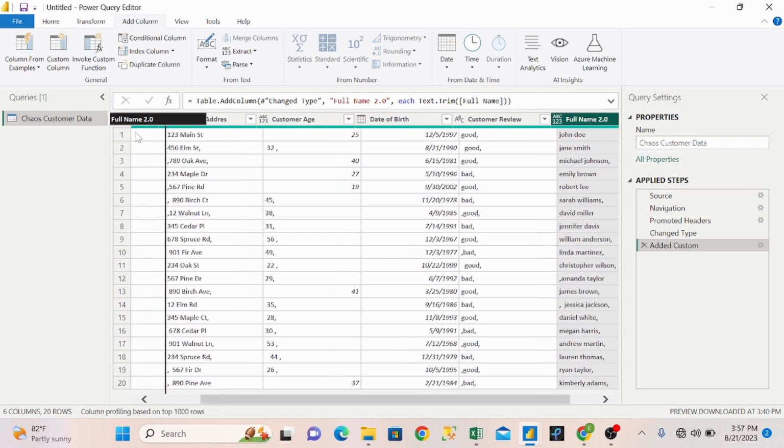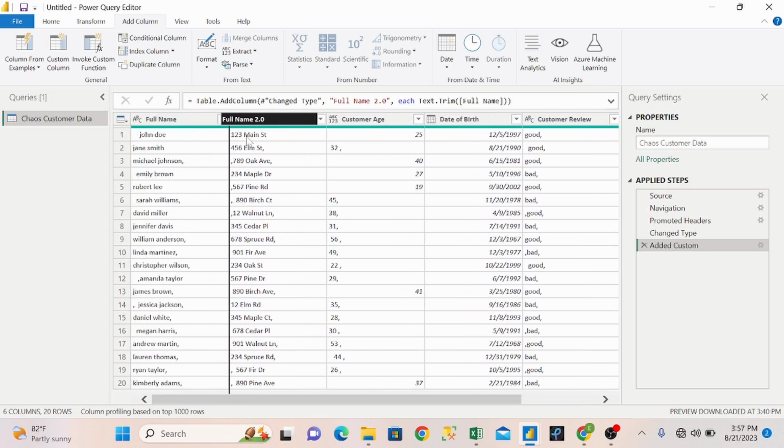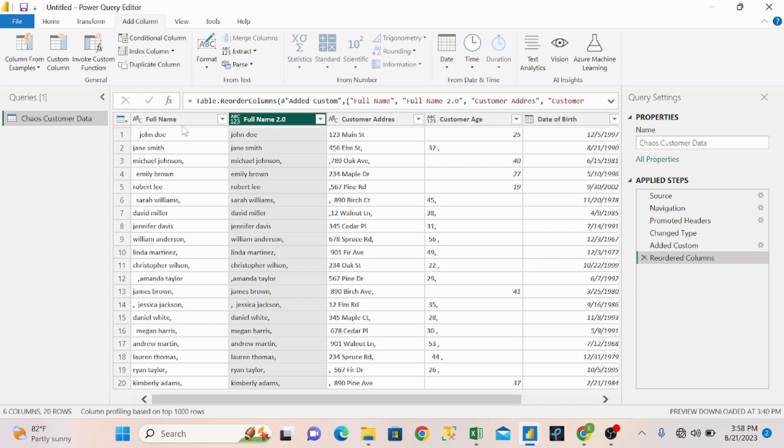I forgot to do something before I did this. Okay, now I've trimmed it, but you can see it's not yet back to its normal spacing the way it should be.